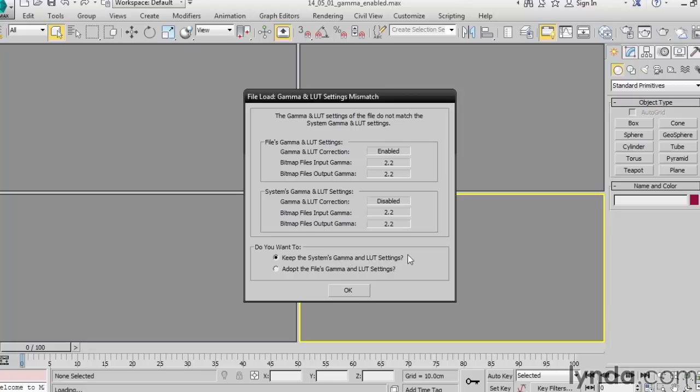It's important that you understand how this works, because if I choose Adopt, it doesn't just adopt the file's gamma settings for the current scene and session. It will actually turn gamma on or off depending upon the state of the scene, and that will then be adopted by the preferences in 3ds Max from now on. So I've disabled gamma, but if I now choose to adopt the file's gamma, then I'm saying I want to enable gamma from now on forever. Just be cautious about whether you keep the system gamma or adopt the file gamma. If I choose keep the system's gamma, that's not going to mess up my preferences.